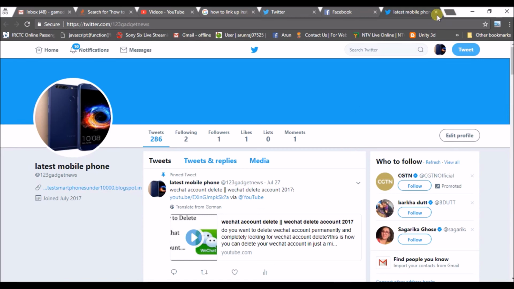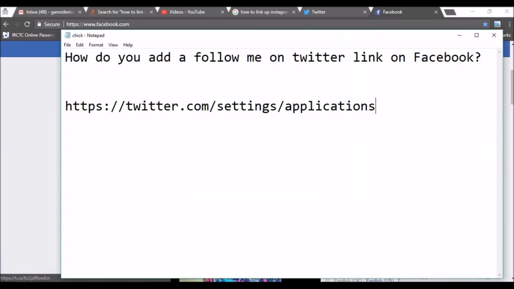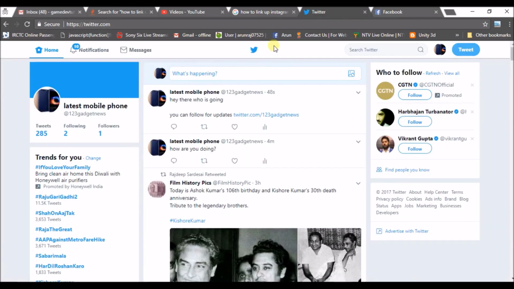So this is how you can have an easy option like linking your Twitter account to your Facebook, so you'll get the chance of following through your Facebook, and whatever tweet you tweet here will be visible there on your Facebook.